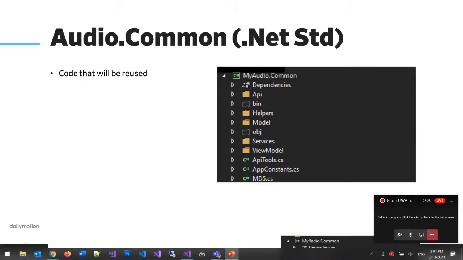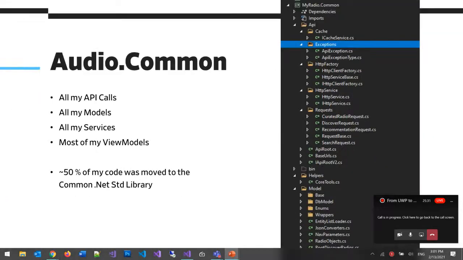Going a bit deeper, what does this mean? All of the caching services, all of the API exceptions, the exception types, the HTTP calls, how we could do the HTTP calls, the discoveries, the different requests, and so on. Everything that could be shared was moved into this library, which allowed me to just reuse it and not have to recode it later on for WebAssembly.